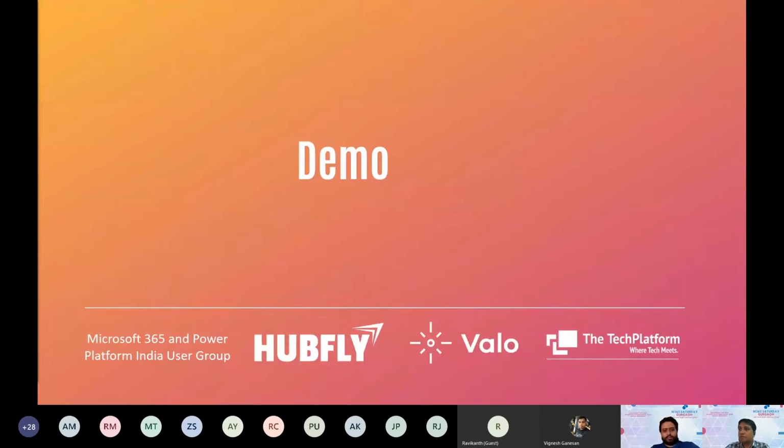So let us move to the next slide, which is the demo. Now we will see retention policies and things in action on the trial tenant that we have created. So Dushyant, please go ahead and share your screen. So I'm sharing my screen. Let me know when you can see it.